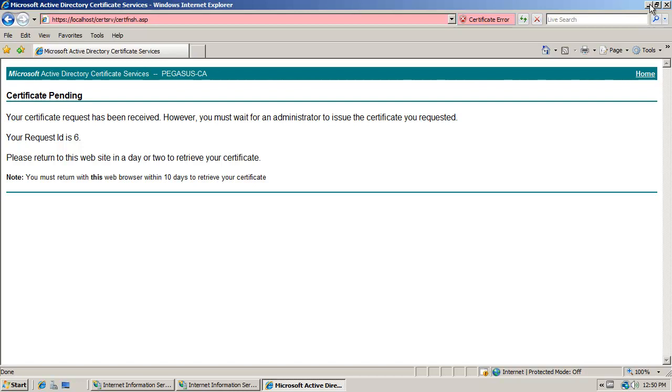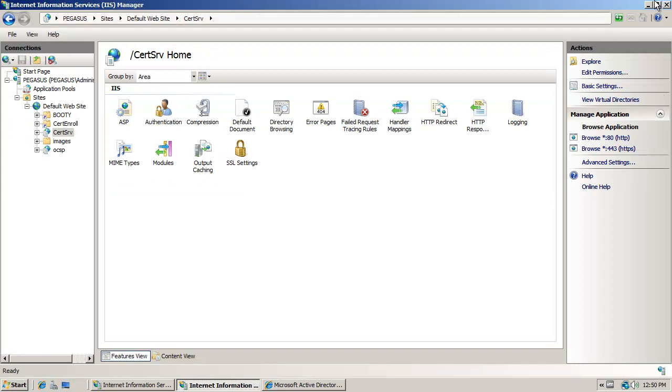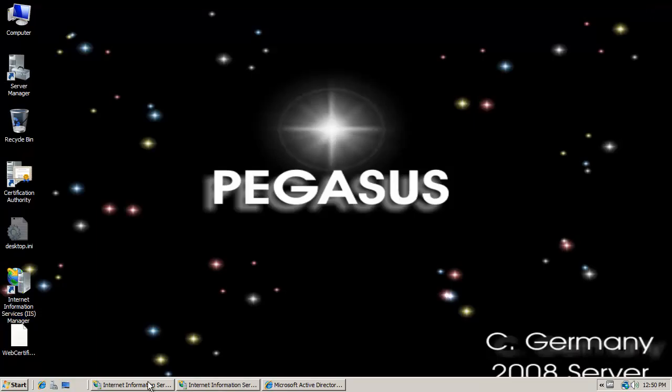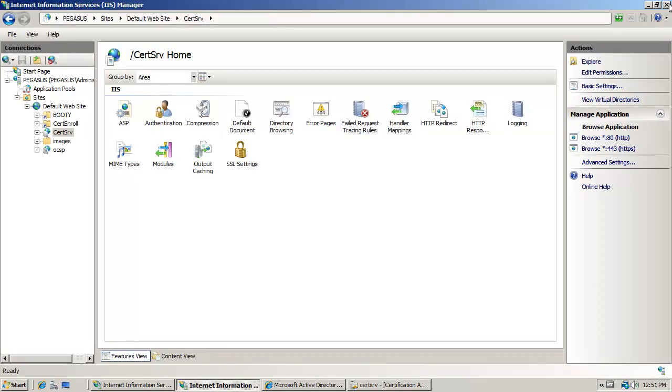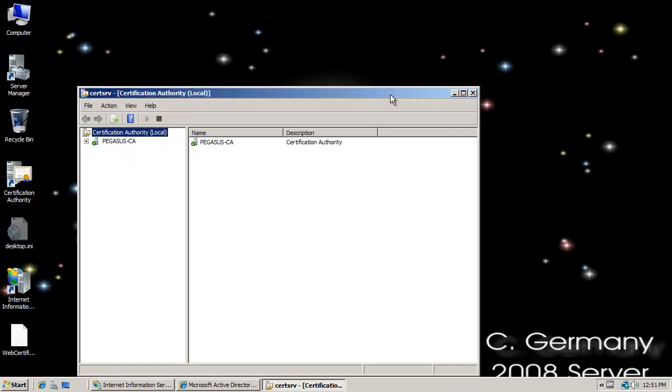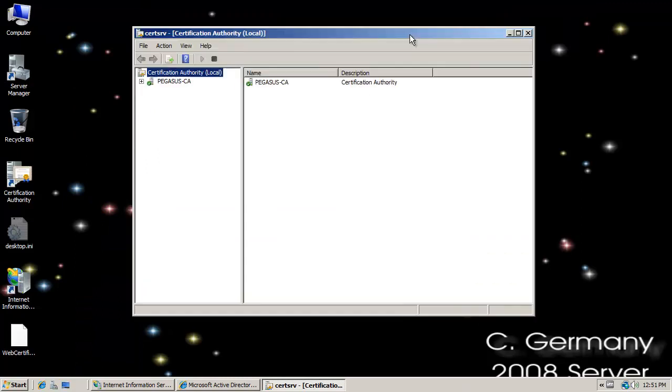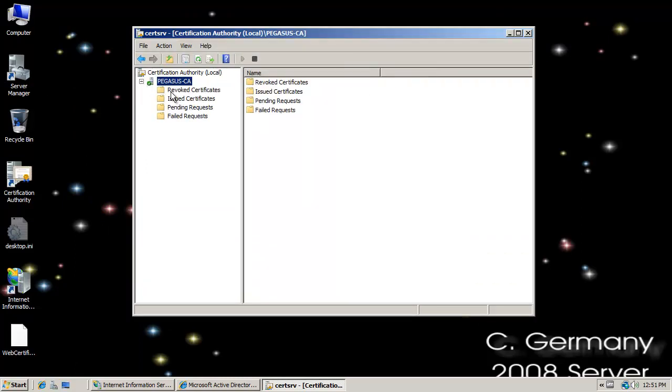But let's minimize this, and we're going to hop on over to the certificate tool. I'll keep all these tools open here, and let's look at how you actually issue a certificate. So I'm going to open up Certification Authority, and let me close this Internet IIS here. We had 2 of them open. I only need 1.